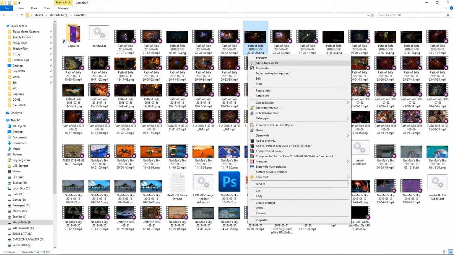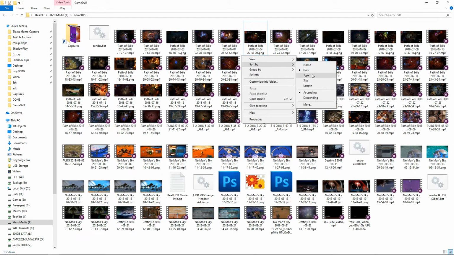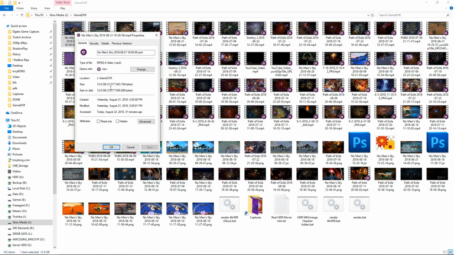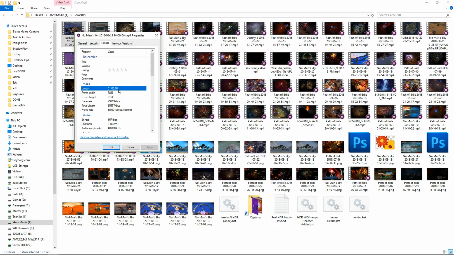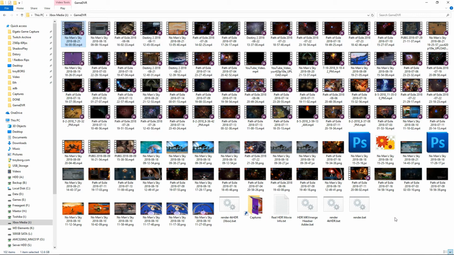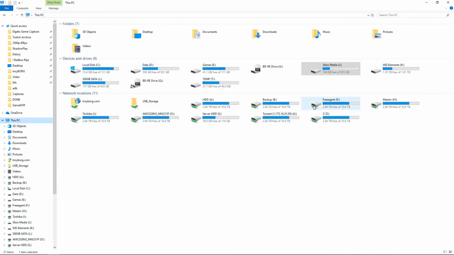I hit the wrong button. Click the right area, sort by size. Here's a video that was a full hour, and it's 12.6 gigabytes. So make sure you have plenty of space on the drive that you're recording your Xbox captures on. Like I said, I'm using a 1 terabyte drive for mine.